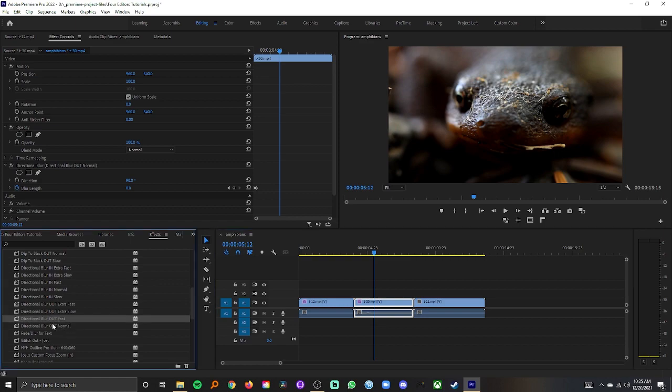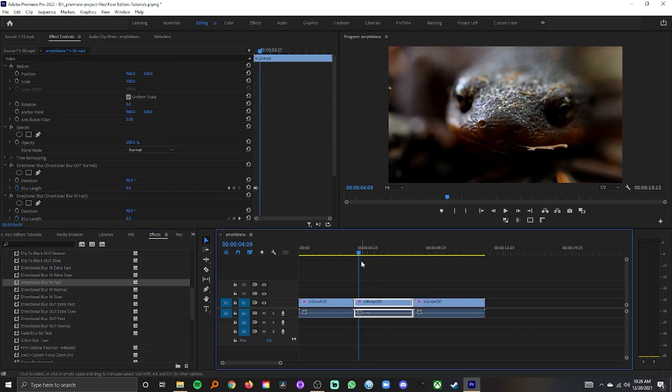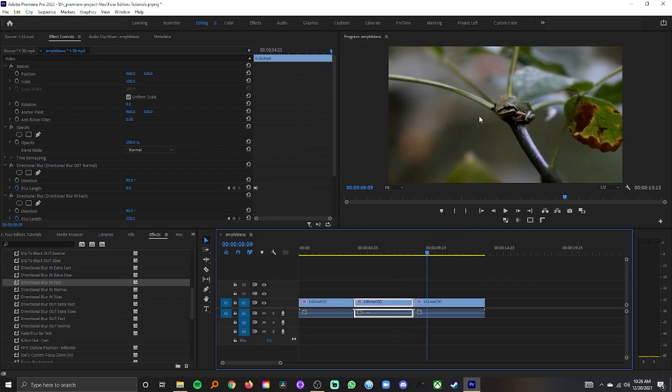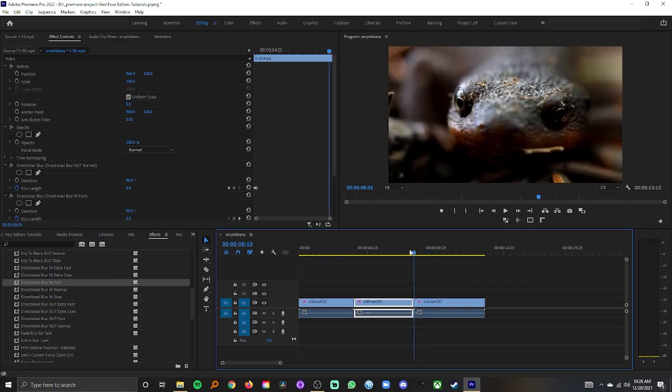And let's just do, for the heck of it, directional blur out fast. You can see that they're just different speeds. Directional blur out fast. Out goes on the left-hand side. Drop that there. And I'll go directional blur in. That goes on the right-hand side. You can see that I have an out on the left-hand side, and I have an in on the right-hand side. See what that looks like. Okay, so that blur is just a little bit faster.